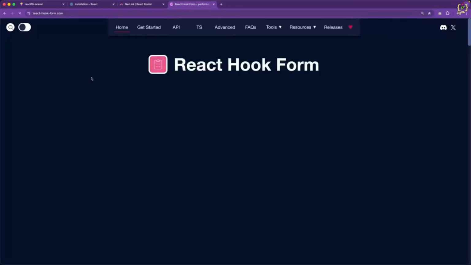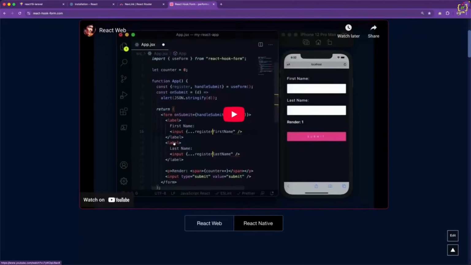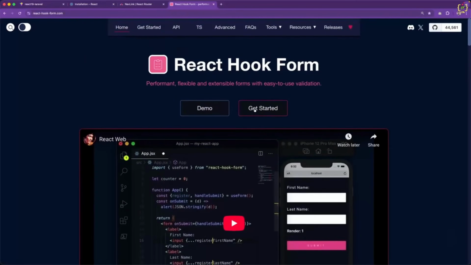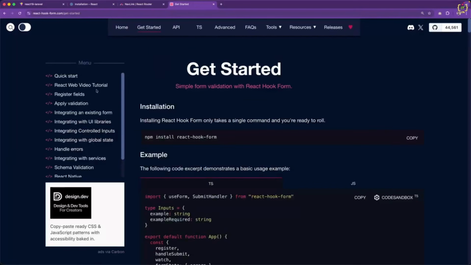Let's open this. This is available for React Web and React Native as well. So we will follow this React Web guide. Let's click on Get Started. And here we have the installation step as a quick start. Firstly, we will have to install this, so I will copy this command.